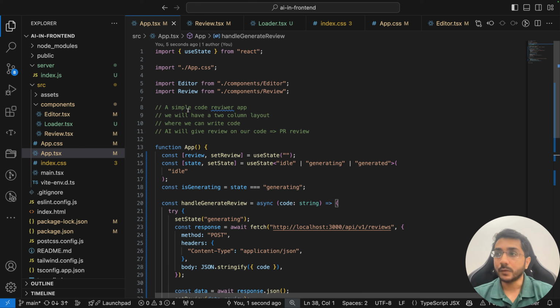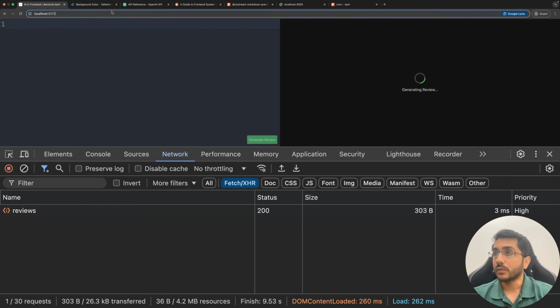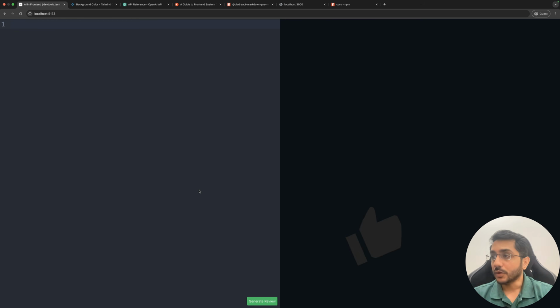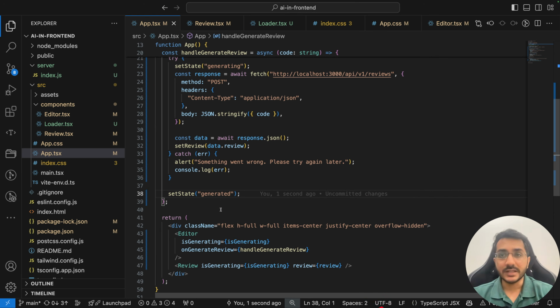Now if we review what we have done so far, we simply created a simple web app with a two column layout for now. Let me refresh this, where here we have the code editor, we have the markdown preview here, we added a CTA to generate the review, and we just wrote a simple web app UI for this. We haven't done the AI part for now. So let's see how we can hook this up with AI.